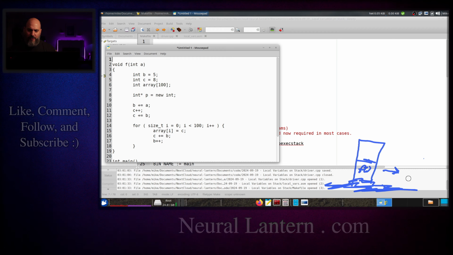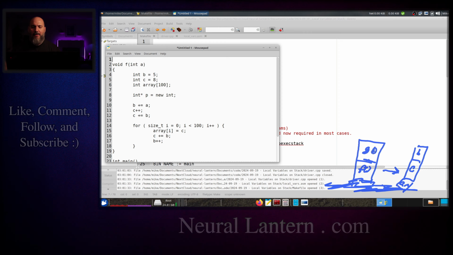I've got to learn how to draw with this tablet. We'll do b and c and the array. I'll put AR for array, sitting in their own little spots on the stack within the major portion of the stack that is designated for that first f call. And then maybe f calls g and some other stuff happens. I'll just pretend that a bunch of other stuff happened. And then eventually f is called again, but this is a different instance of the call to f.